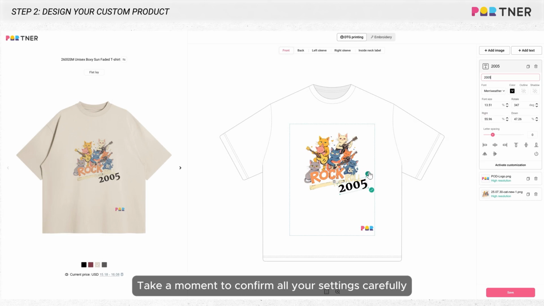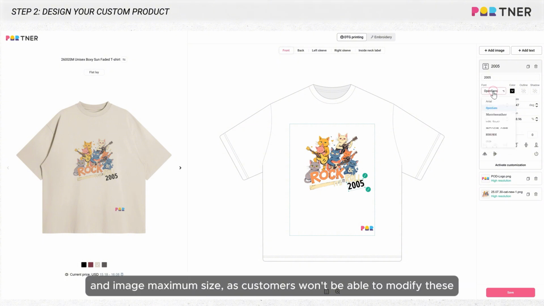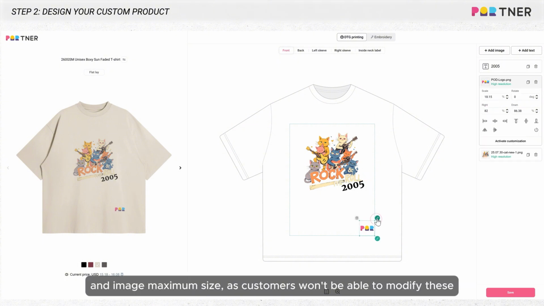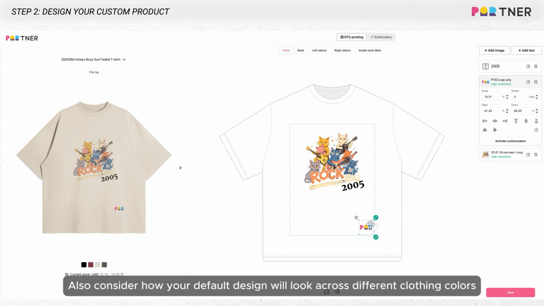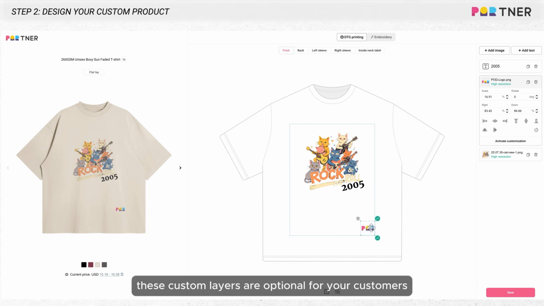Take a moment to confirm all your settings carefully, like font size, style, position, and image maximum size, as customers won't be able to modify these. Also consider how your default design will look across different clothing colors. A quick note here, these custom layers are optional for your customers. They can choose to customize or stick with your default design.